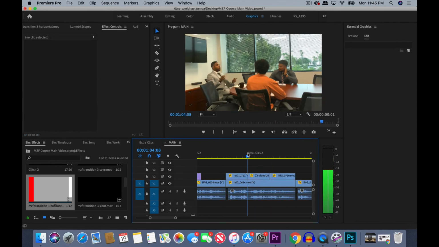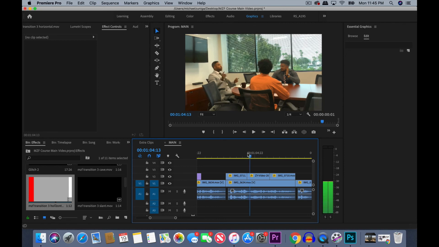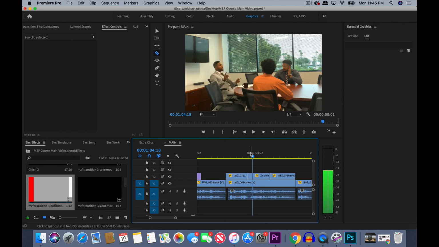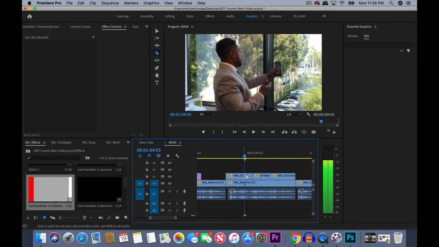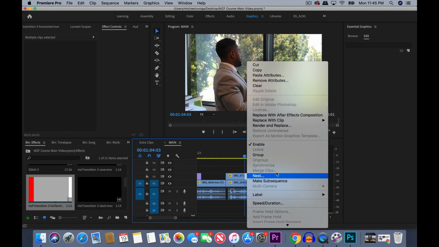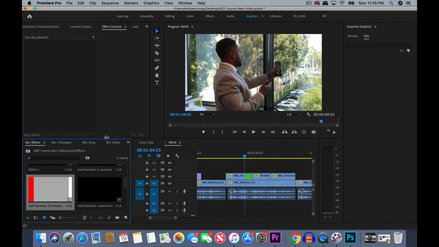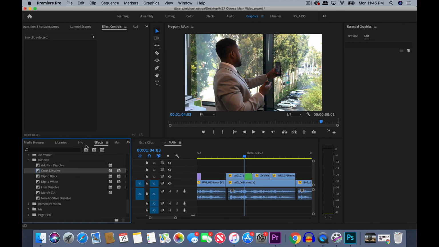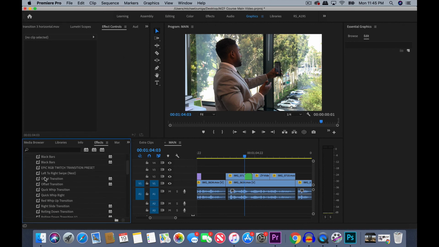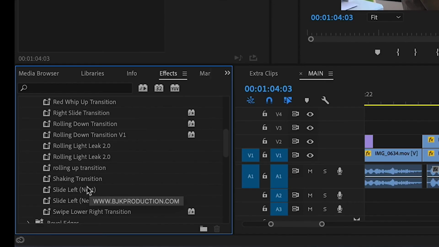Okay, so we can add a transition here. I'm going to add one of the presets. Create another nest here. Go to effects, presets here. Let's see, what can we use?